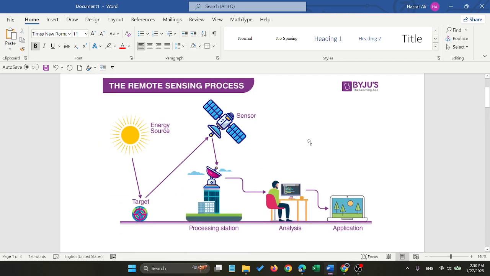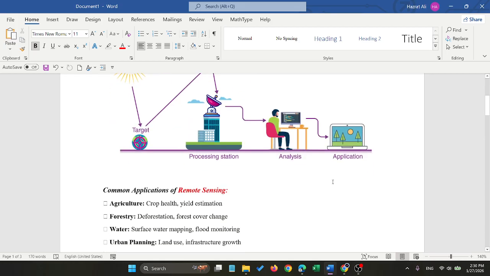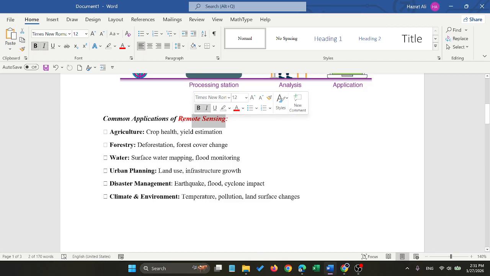This is the process that is followed in remote sensing. Initially, the energy comes from the sun, then reaches the target place, most places or things. From there, the Landsat takes the image, and then after the pre-processing station and after doing some analysis, it goes to the application procedure.